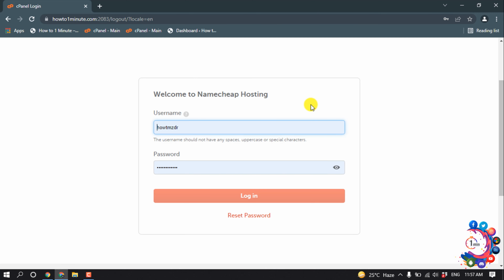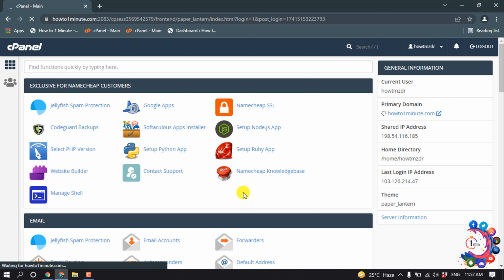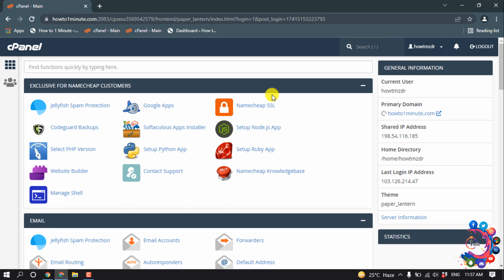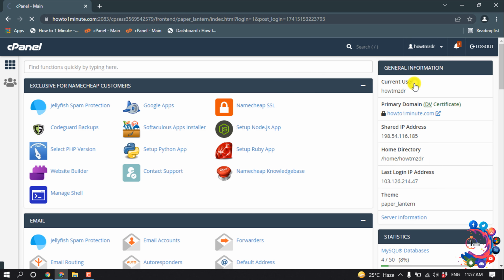So first of all, you have to sign in to your website cPanel. So give your username and password, then click on login. Once you sign in to your cPanel, click on your username and click on password and security.